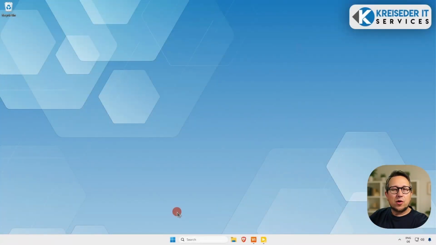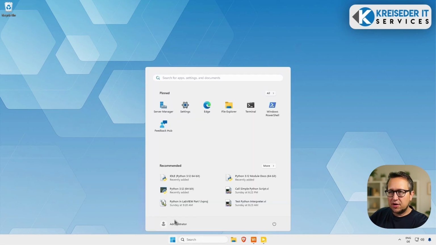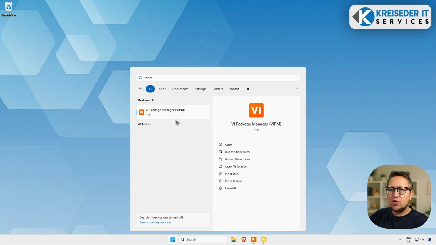So for this micro course, we assume that you already have LabVIEW and the VI Package Manager installed. If LabVIEW is not yet installed, please do so and come back to the training. If you already have LabVIEW installed but not yet the VI Package Manager, you can install the VI Package Manager separately afterwards. So on my machine, you see here, if I search for VIPM, it's already there.